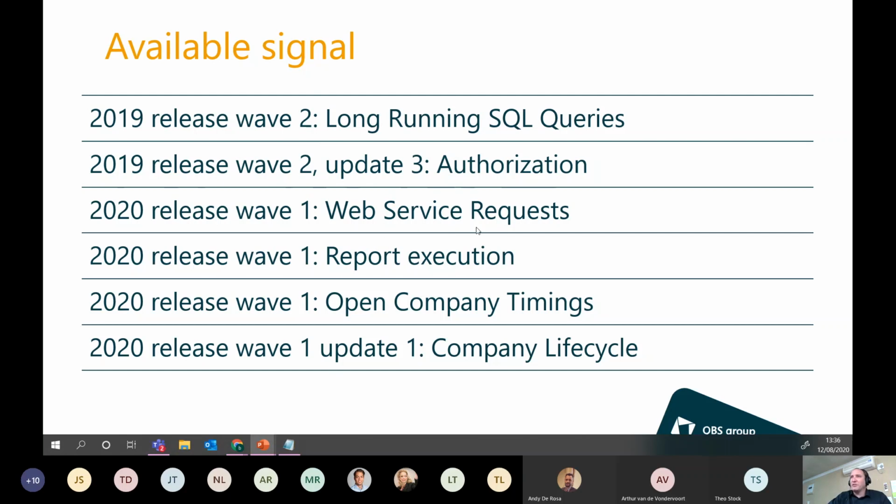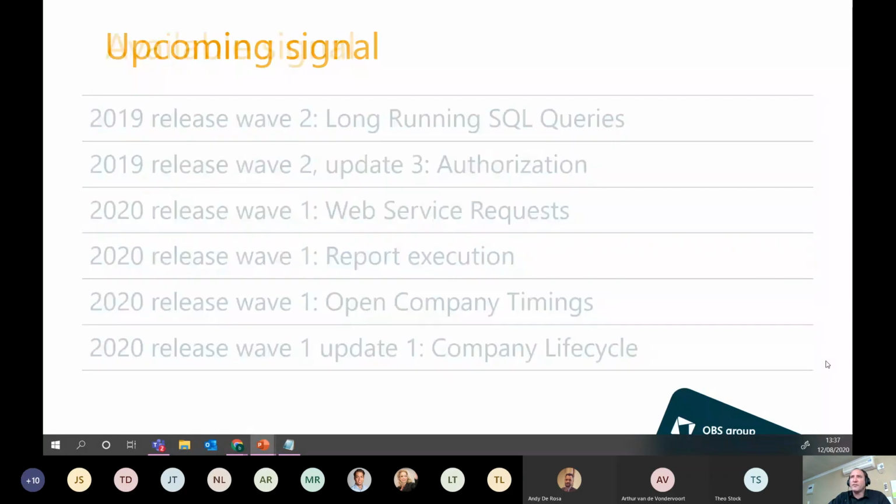What is available at the moment is web service requests, report execution, open company timings, and company life cycles. So when companies are created, all of this information is already available, and most of these, as you can see, were released now in June.